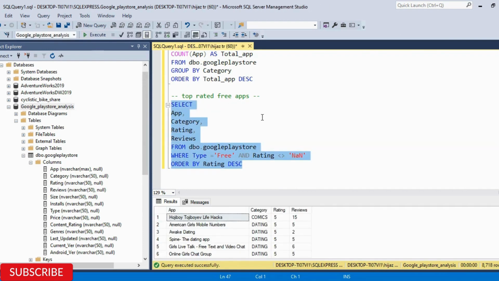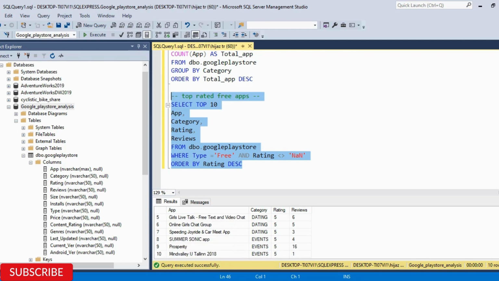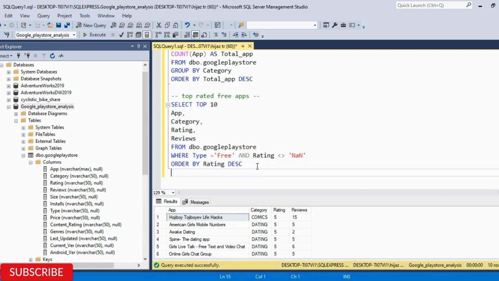And now you can see we have top rated apps, which category they belong to, and how many reviews and how much rating they have. And I'm selecting the filter of top 10 apps, and you can see one is comics, two is a three is events, and all the other 6 are dating apps that have more rating and reviews.